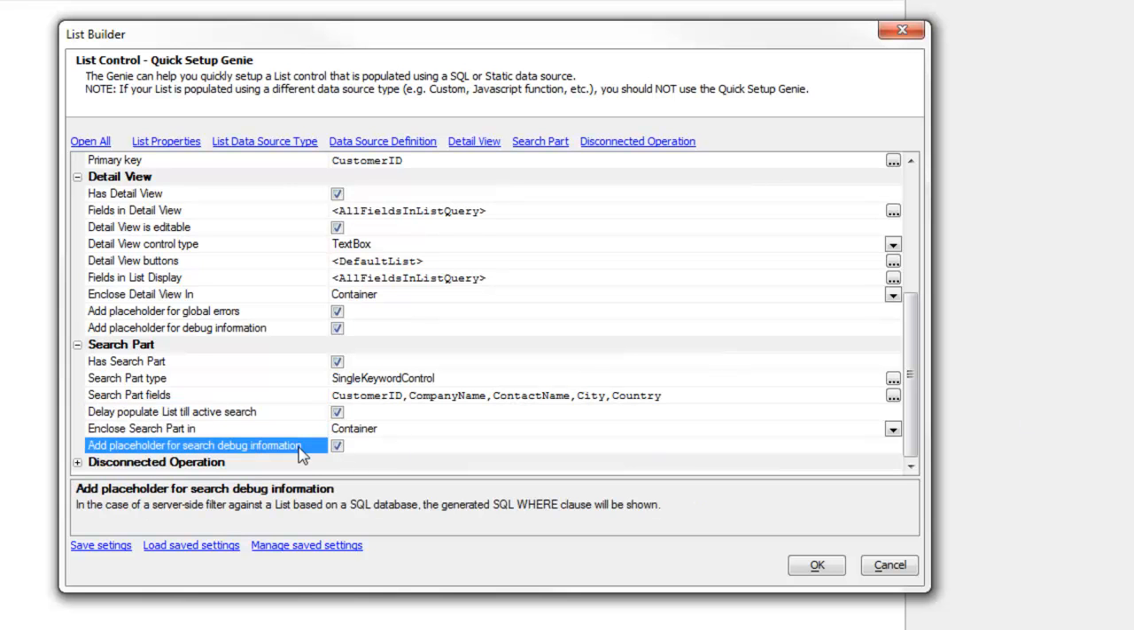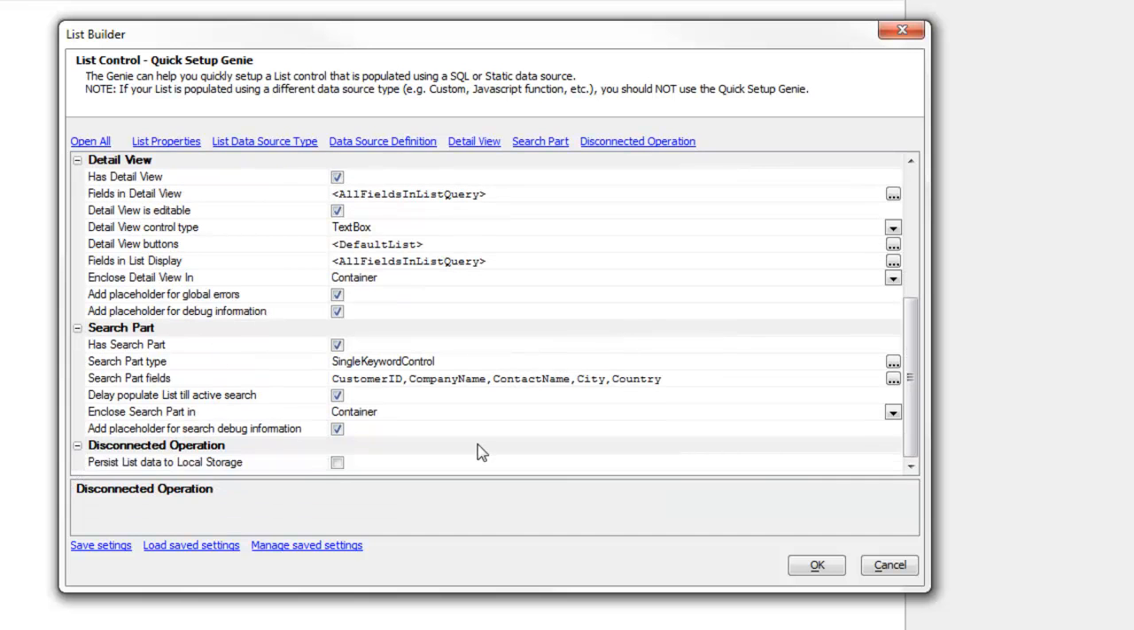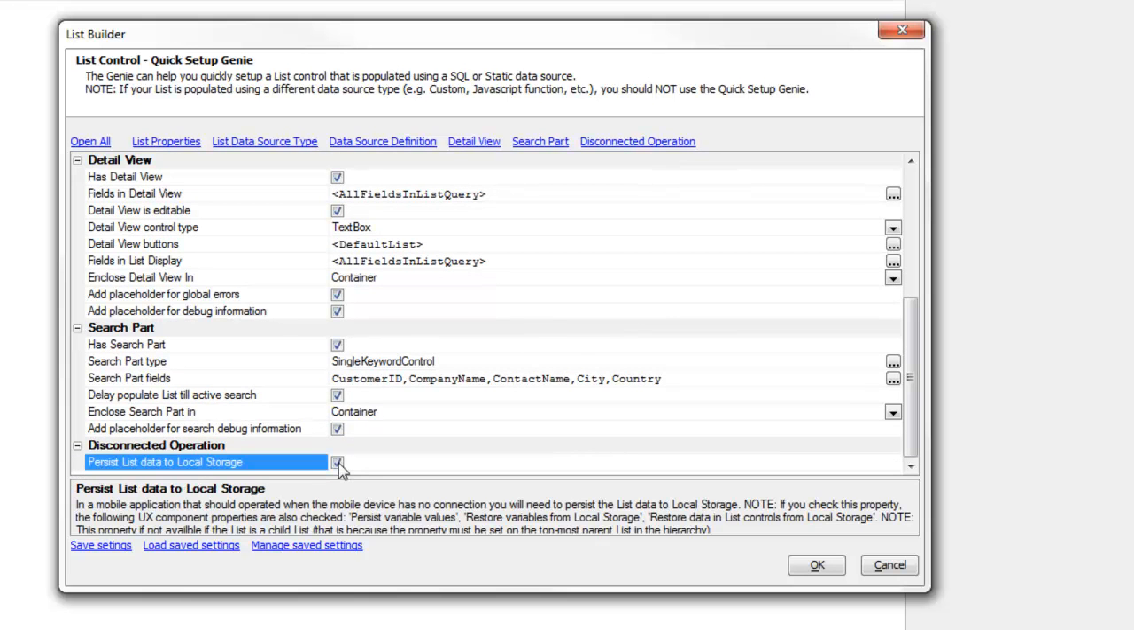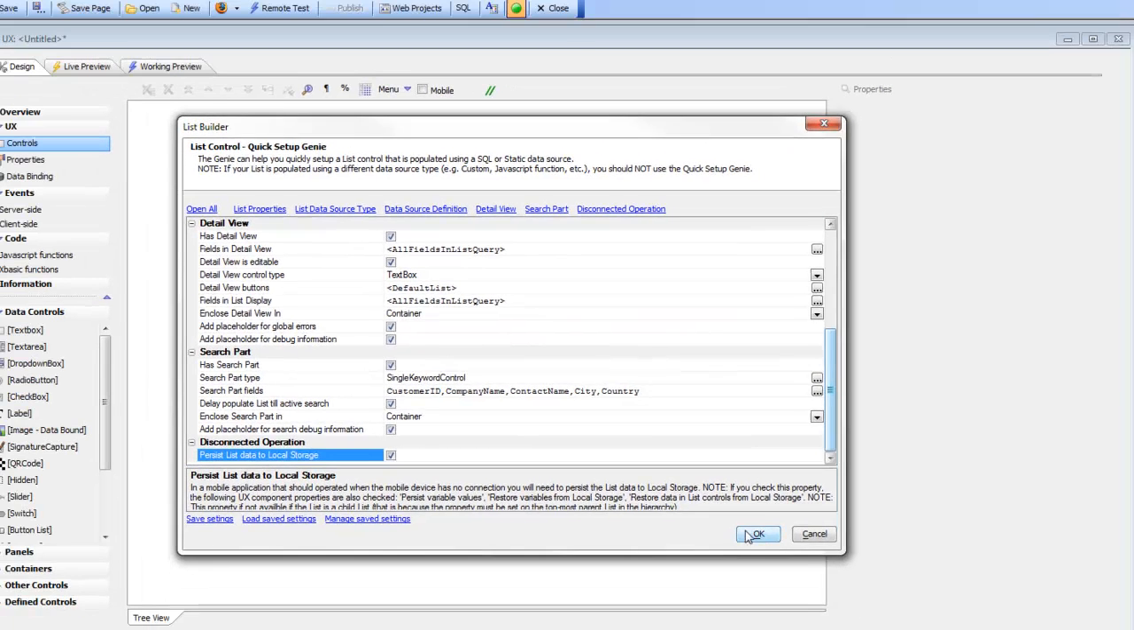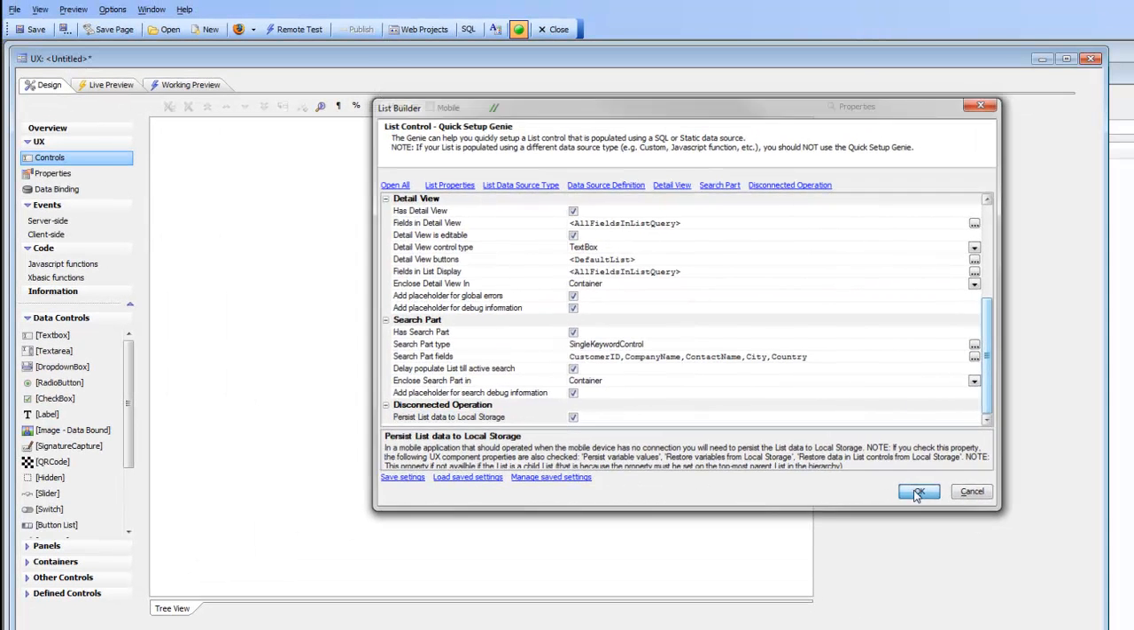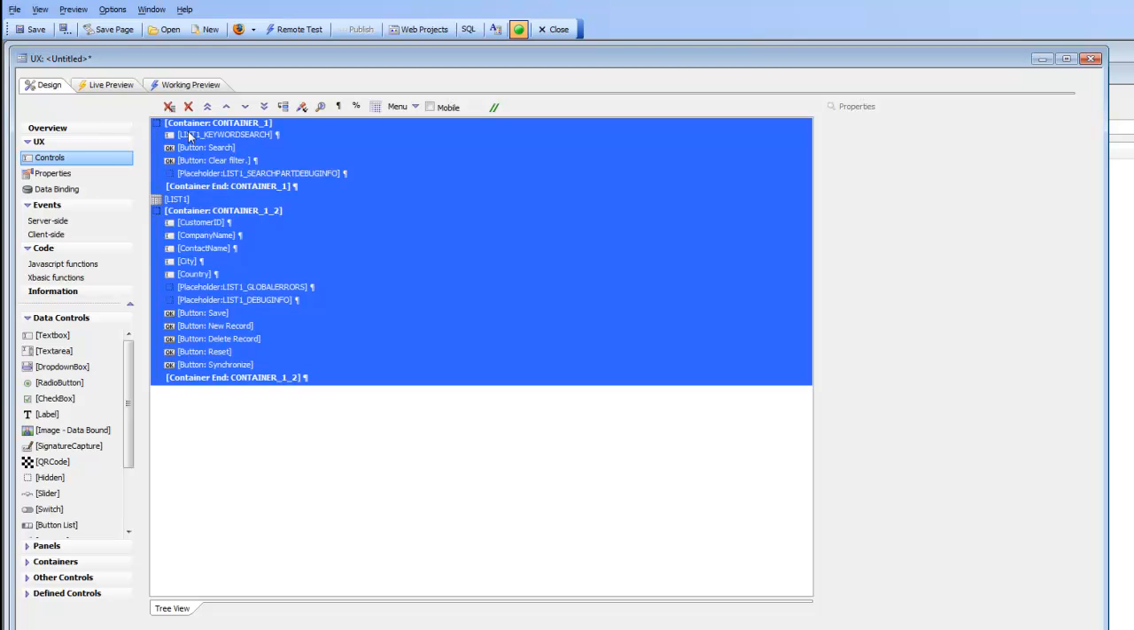I'm going to go ahead here and add in debug information, and then I'm going to turn on disconnected operations. So I'm going to specify that the data in the list should be persisted to local storage. So now I'm going to go ahead now and click the OK button, and you'll see that the genie has filled in all of these controls now.